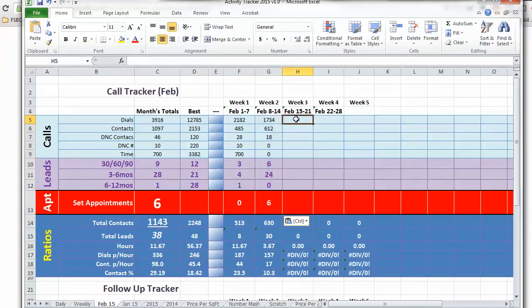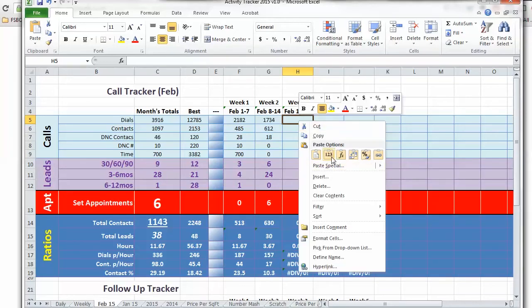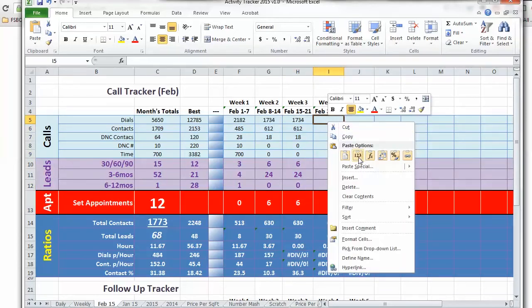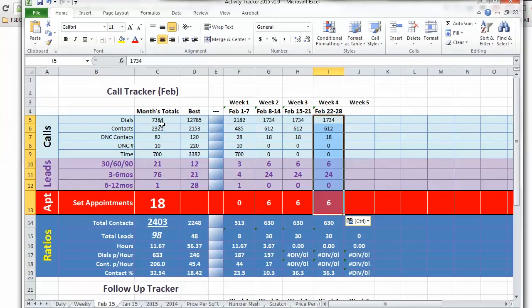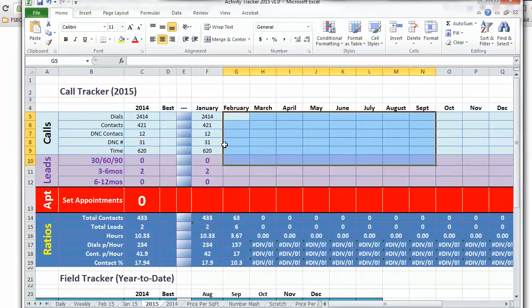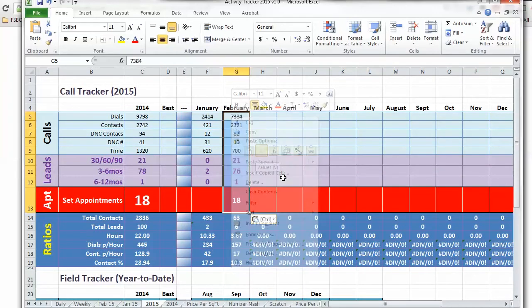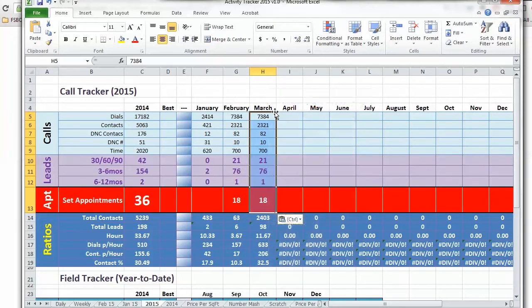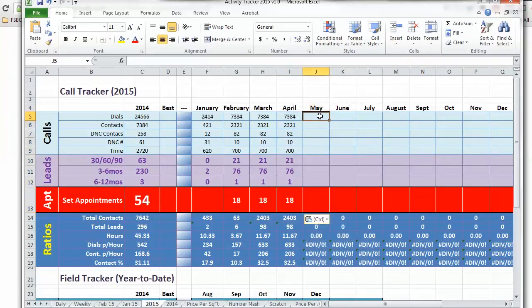Now let's say every single week went exactly the same for the rest of the month of February. This would be showing us how many total dials we did in February and how many total leads we got and how many total appointments. So again, we would copy this from this column, hit copy, and then we would go over to the 2015 for the whole year, and we would paste that in right here in this column. And then if March and April and May, you can get the point.